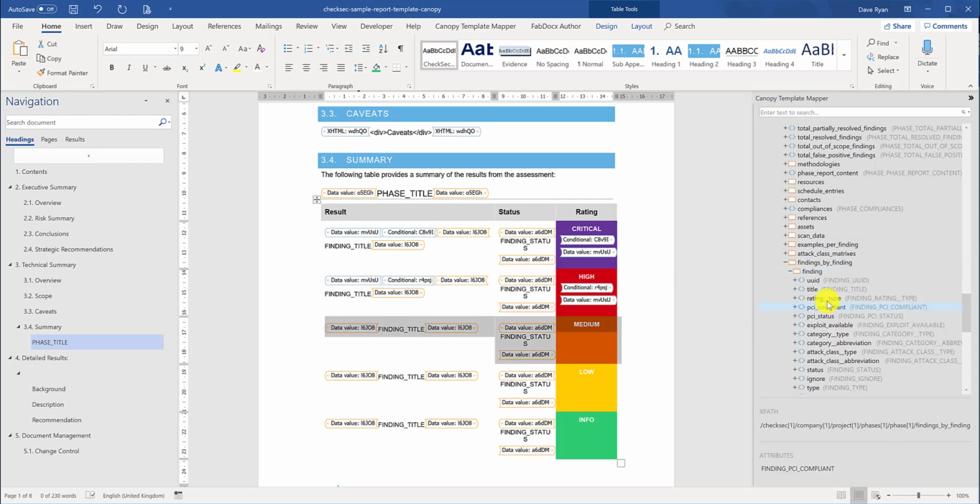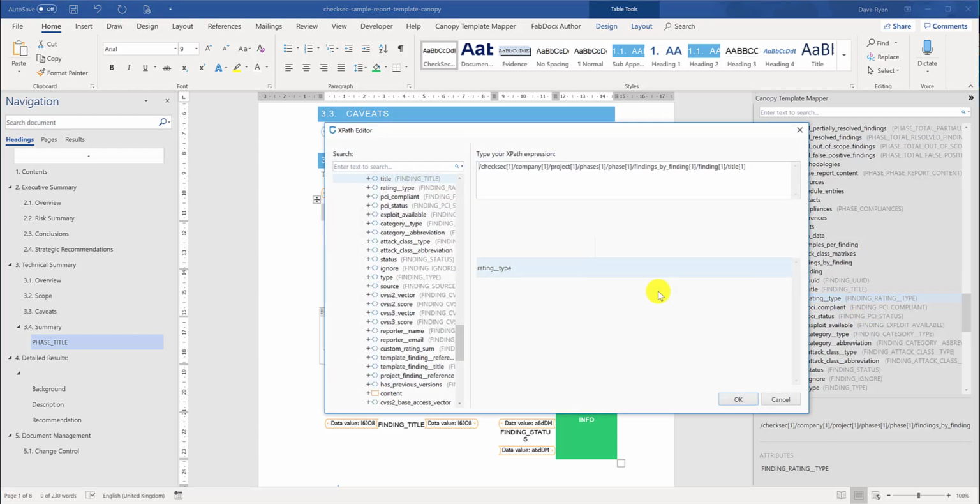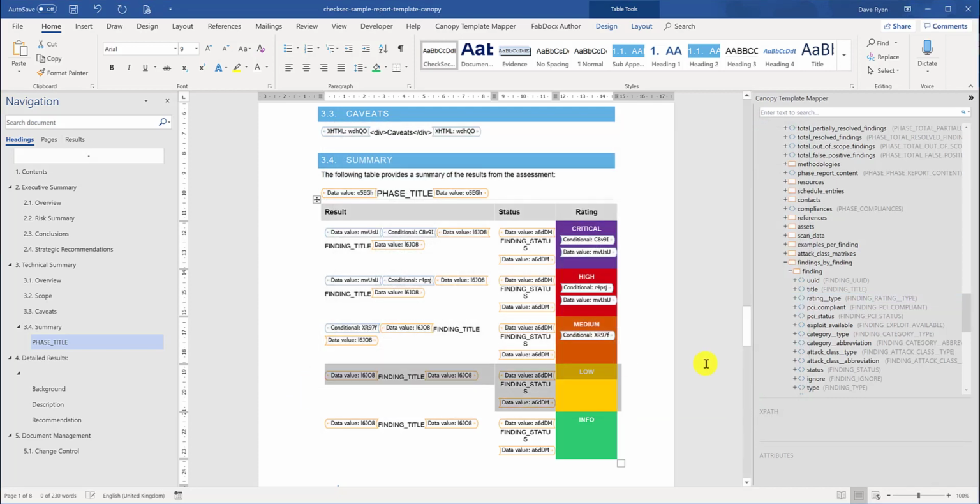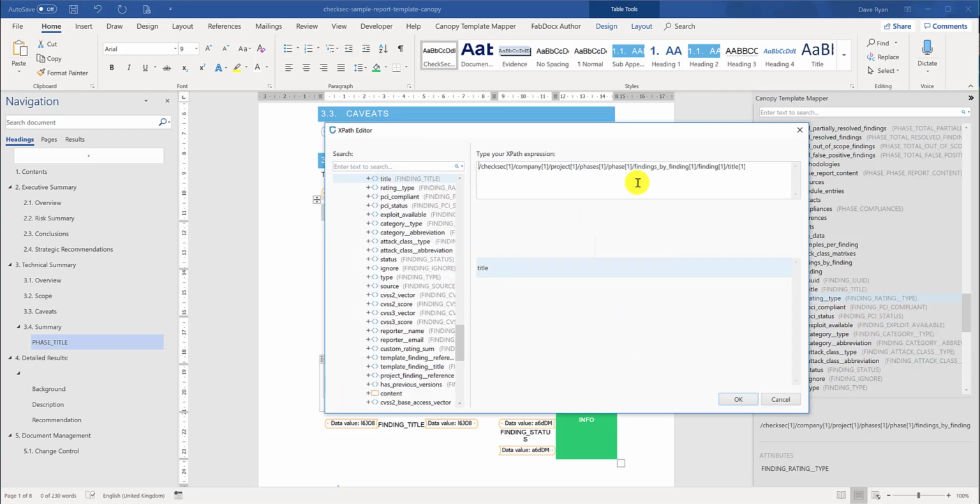We're going to do our medium findings now. So again, insert content control. This one's going to be medium this time. These are the default ratings that are coming from Canopy. If you were using something like CVSS or a custom rating system, it's a similar process.